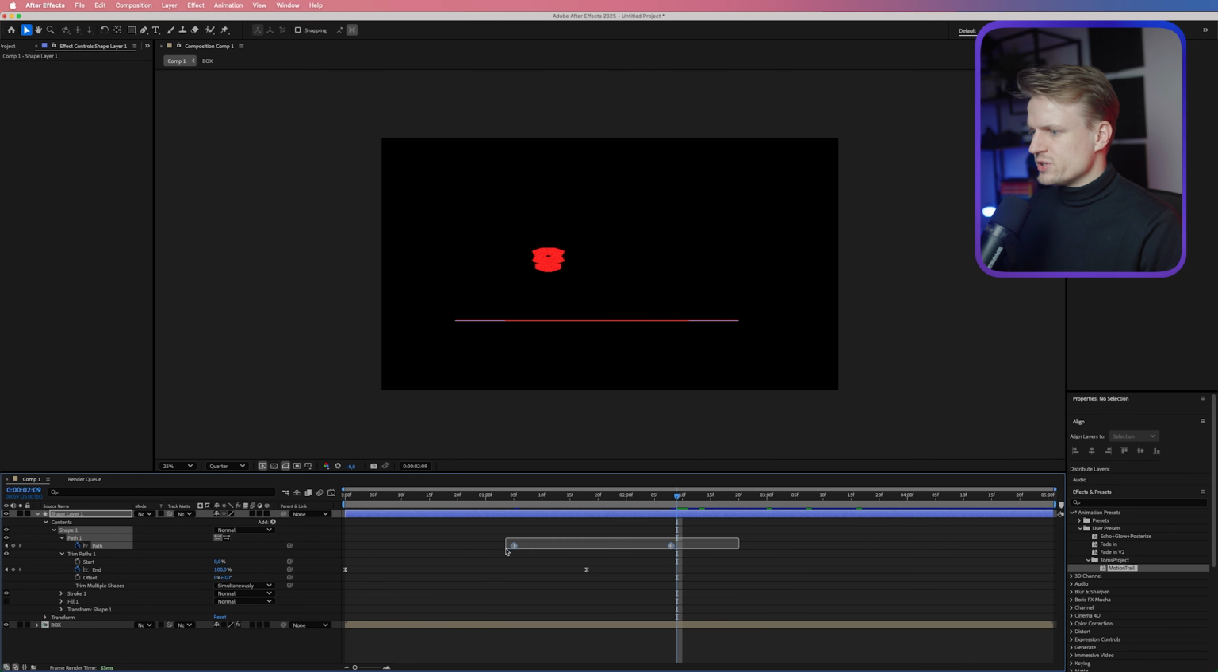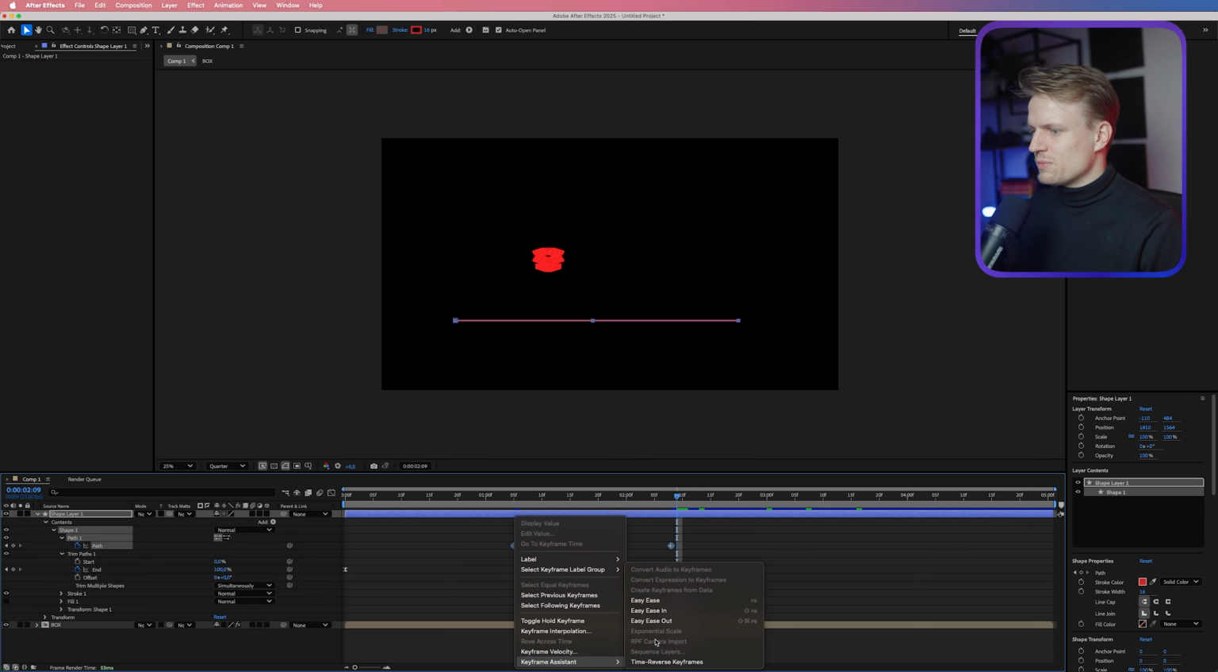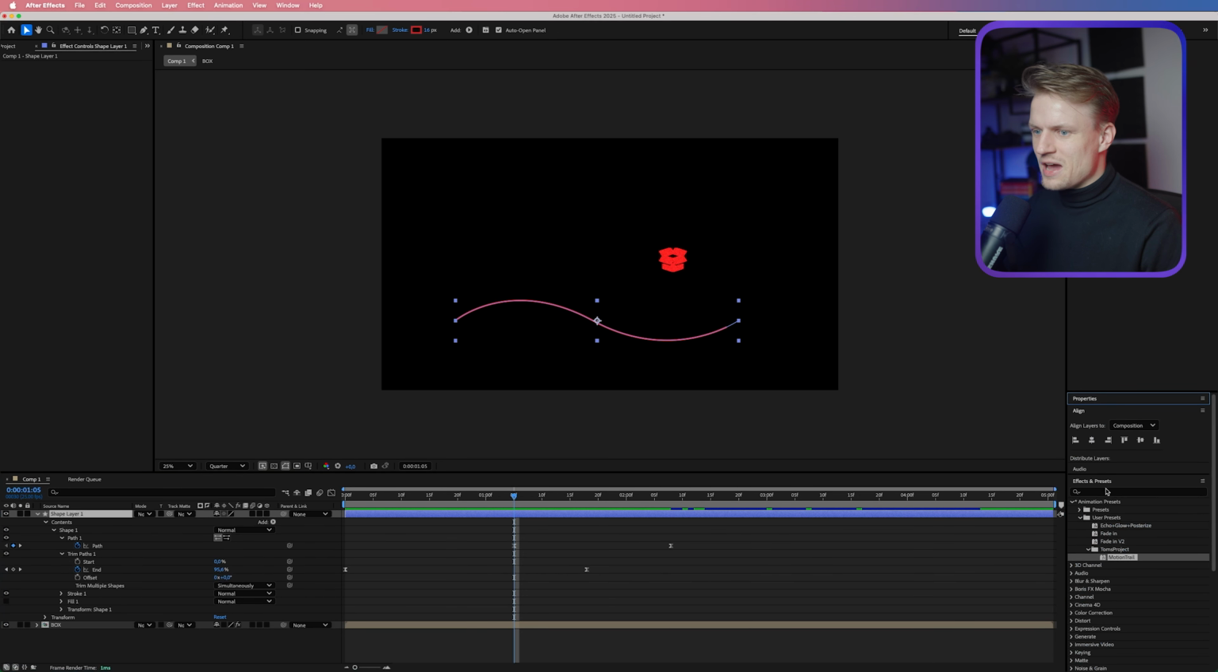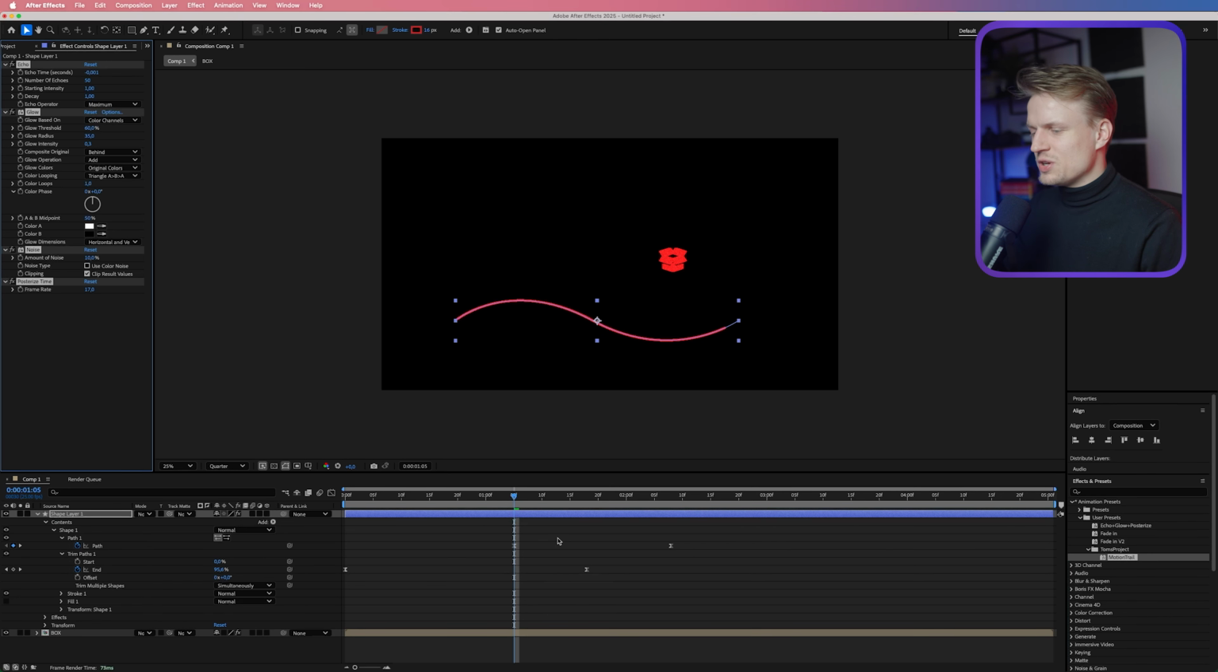Now, of course, we can also easy ease this, right click, keyframe assistant, easy ease. And same again, we can go into the graph editor and maybe add a bit of a ramp up and ramp down. Cool. And now, of course, the trick. We have the effects and presets, and we have already this preset made. We can now just drag this onto our shape layer. We don't have to do anything.